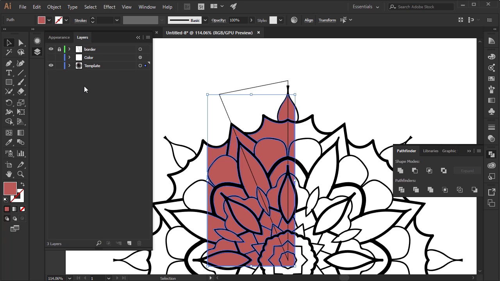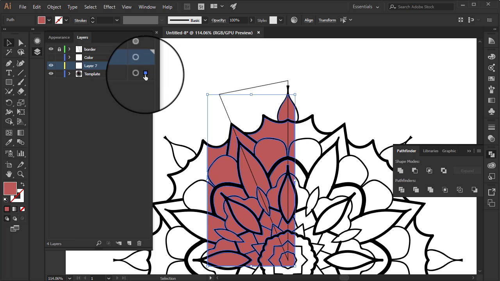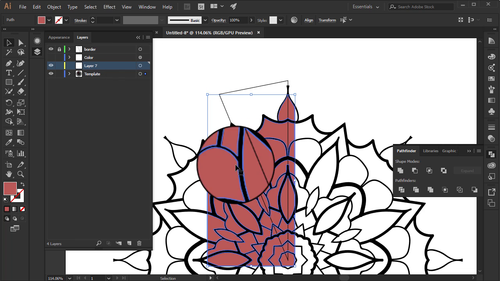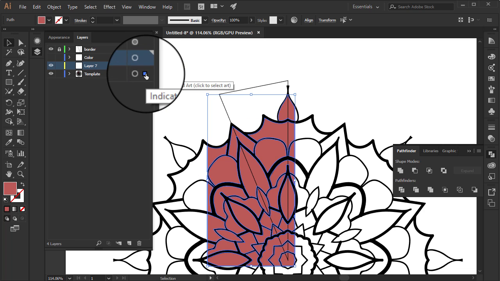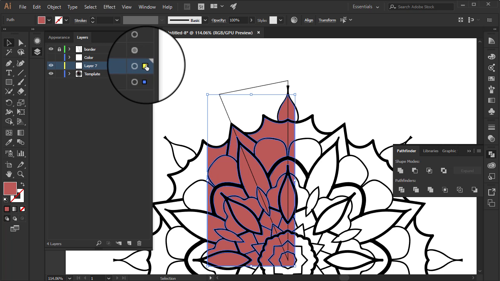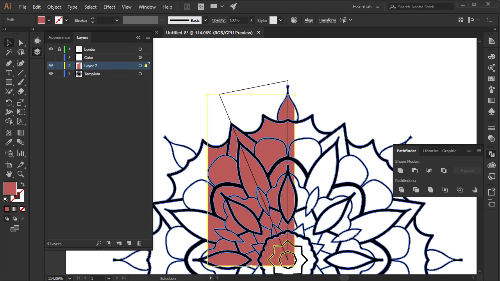And now let's first make a new layer so we can separate these lines and this light red color. So you can see right here, it's a blue color. It means that only this light red color is selected. I'm gonna drag it right here on the new layer, just like that. Alright, now on this template, I'm gonna rename it, name it lines.